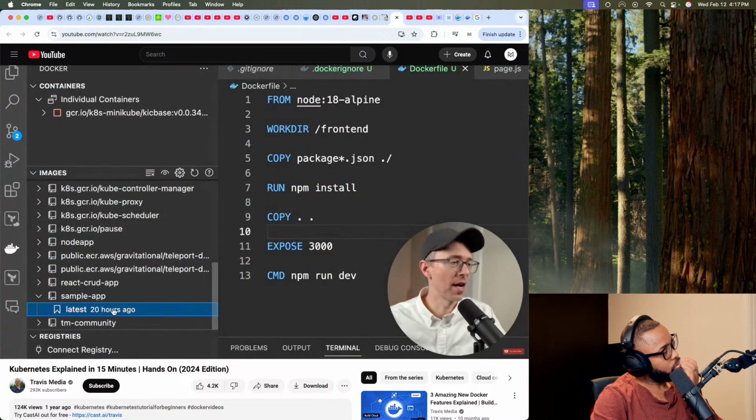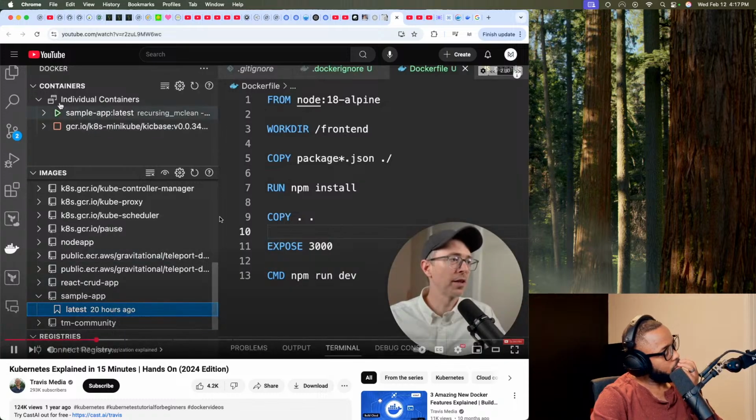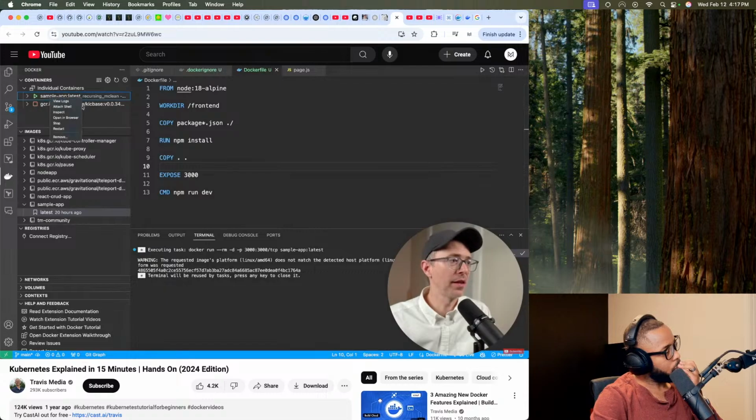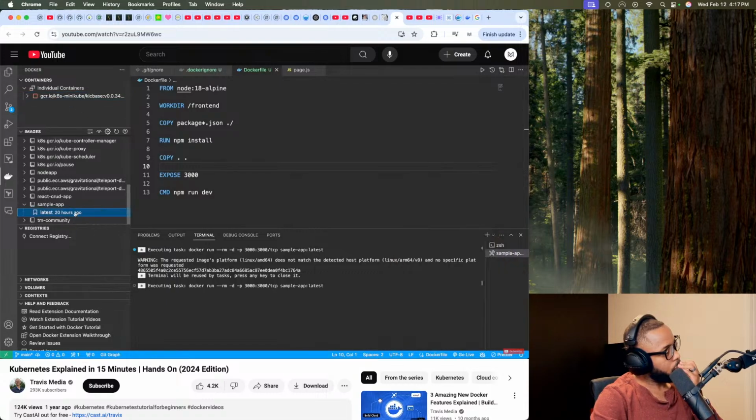So the sample app, I can just run the Docker run command, or here I can just right-click and choose run. If you look up here, my sample app's running. If I open this application on port 3000, I should now be able to see this app running in the browser. And with another click of the button, I can stop the container. And if I need it to run again, I just run it again.